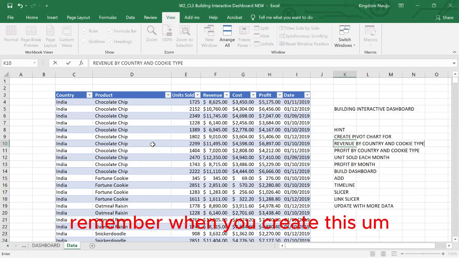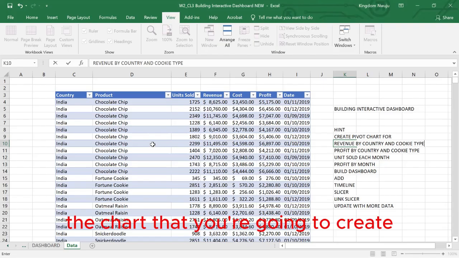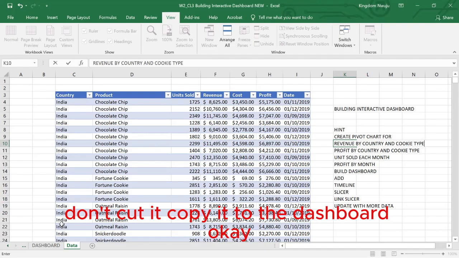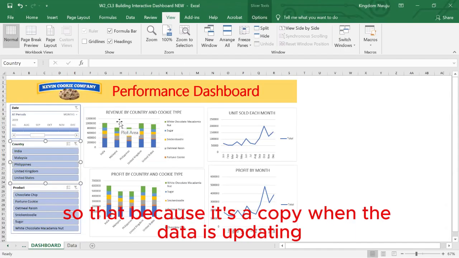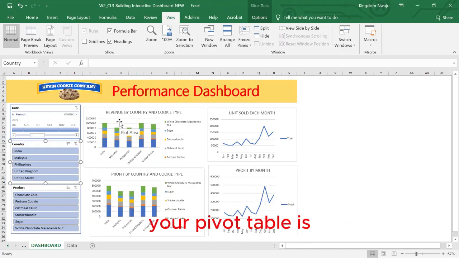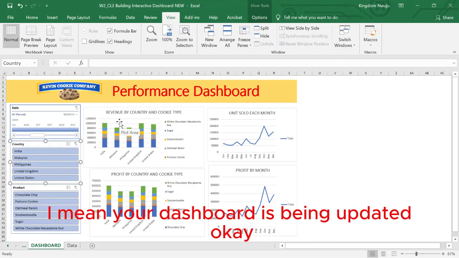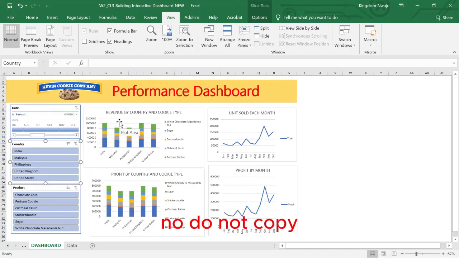Remember, when you create this new sheet for pivot analysis, the chart that you're going to create, don't cut it, copy it to the dashboard, okay? Because it's a copy, when the data is updating in those sheets, your pivot table, your dashboard is being updated, okay? Sometimes people make the mistake of after creating the chart, they cut it to the dashboard. No, do not cut.